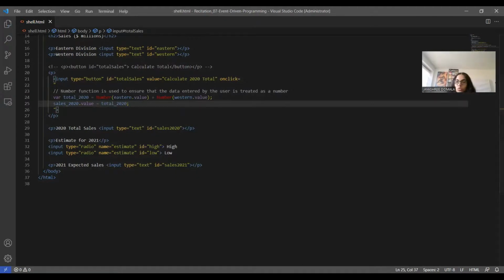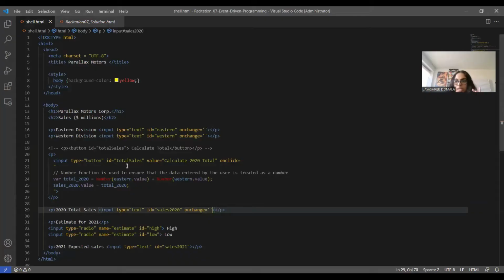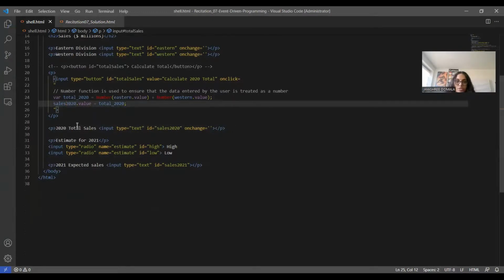Now let's go to our code and we'll add the two values here and click on the calculate button. But we see that no output is generated. So I think we have done some mistake in the code. Let's just go back and see what it is. Okay, so the ID is sales 2020 and not sales underscore. So that's where I made a mistake.